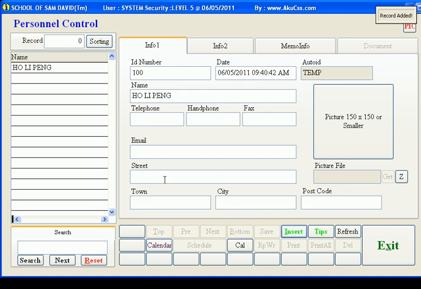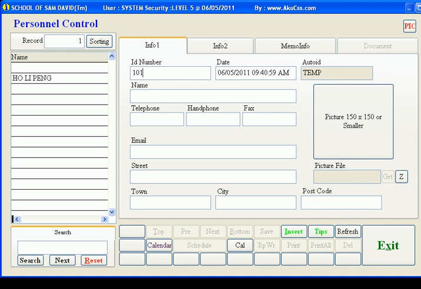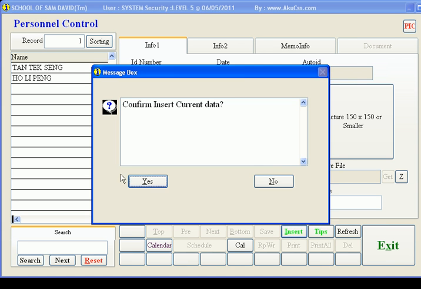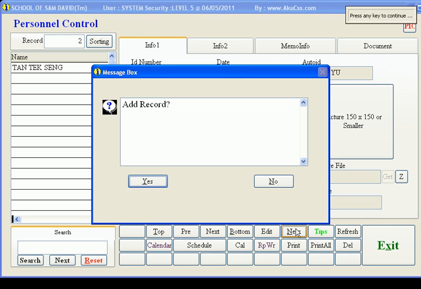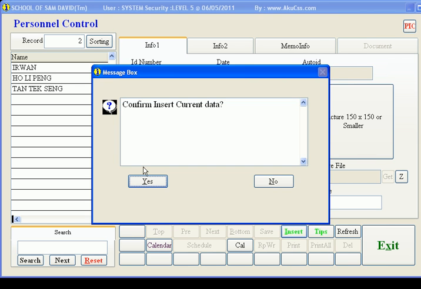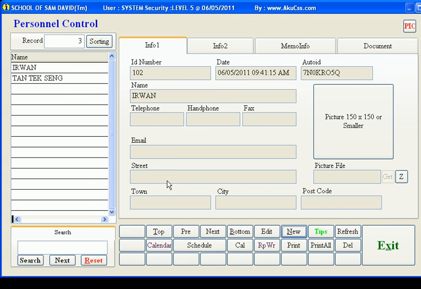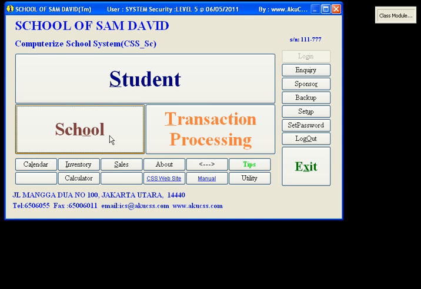Insert, that's the first lecturer, and then insert another one, 101, which is Tan Tek Seng. Left click to insert, and then I'm going to insert one more. So I have 3 lecturers to select when I open class. The last one will be 102. Okay, insert. So we enter all our lecturer list in here. So when we open class, we can select the name of the lecturer from this list. So I exit from now. I go back to the class module.